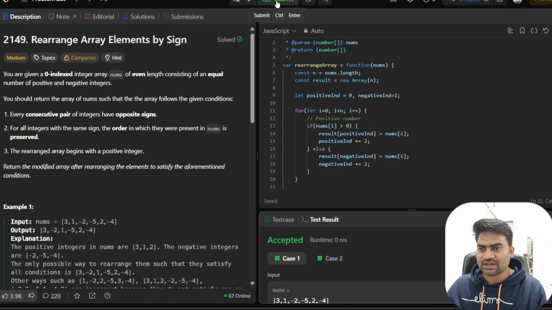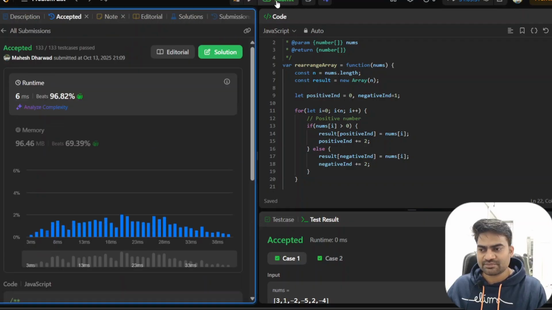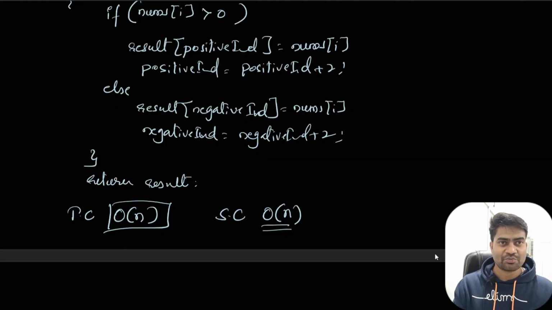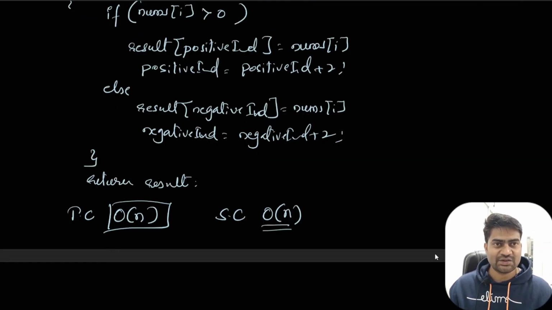So our solution got accepted. I'll submit it. If you see, our solution got submitted. So this is the most optimal solution for this problem. So here we really don't try to improve this particular space complexity. If we try to do that, then it becomes a little more clumsy, or a little more complicated. So if we explain this solution to the interviewer, he will be okay with this solution.